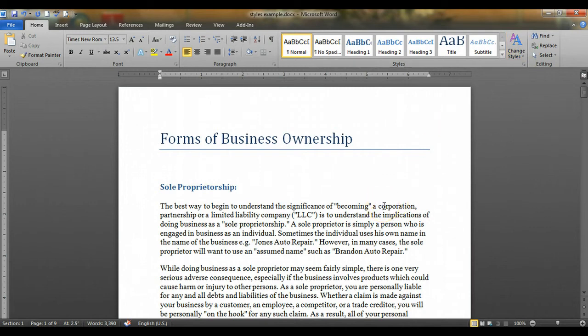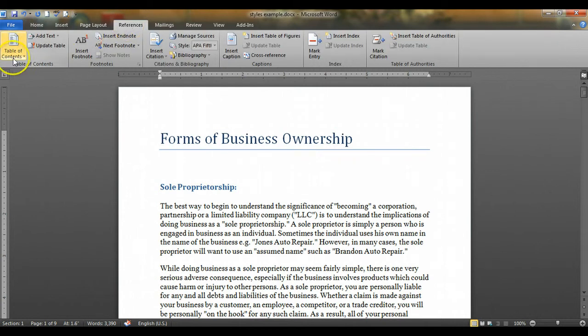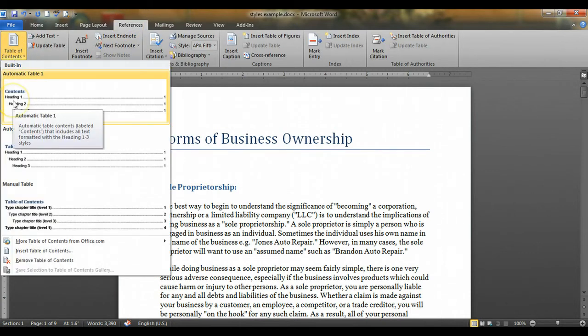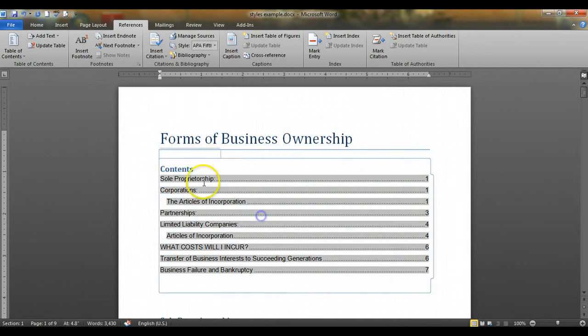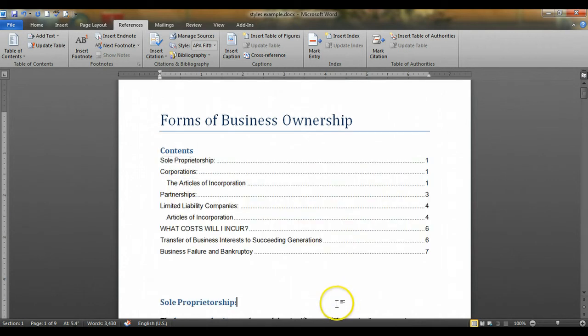So one of the nice things that you can do now that you have styles applied would be to create a table of contents. So in the References tab, all the way to the left is the Table of Contents button, and it will insert it where your insertion point lies, so you need to make sure it's where you want it. So I'm going to click Table of Contents Automatic 1, and you can see that inserted right here for me. It picked up all of the styles and headings that I have applied, and that is where my page references come from.